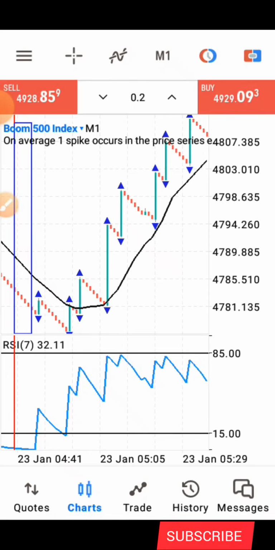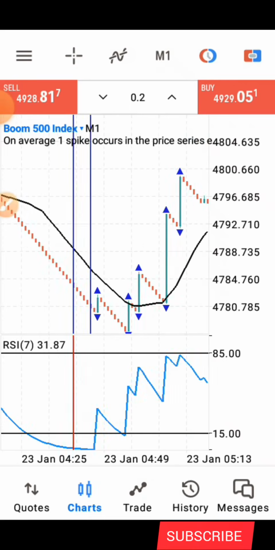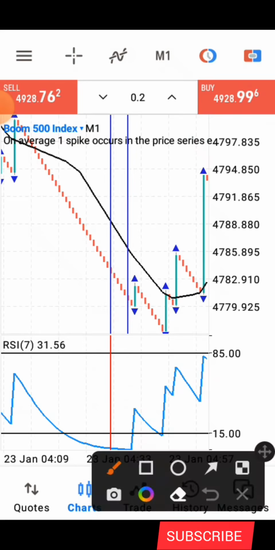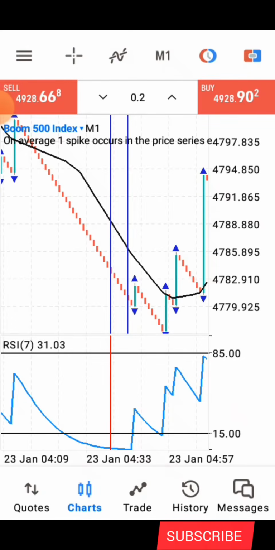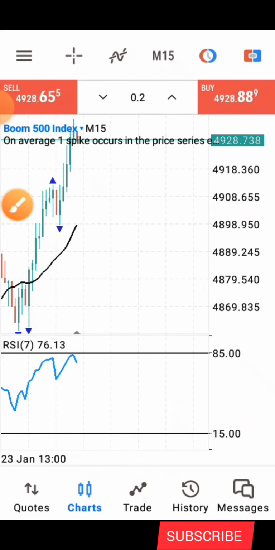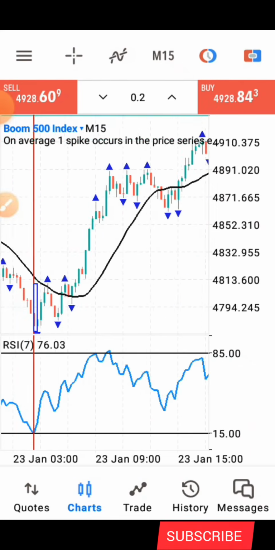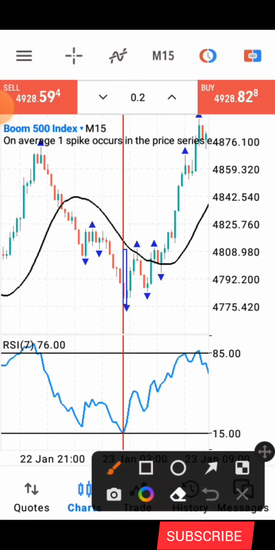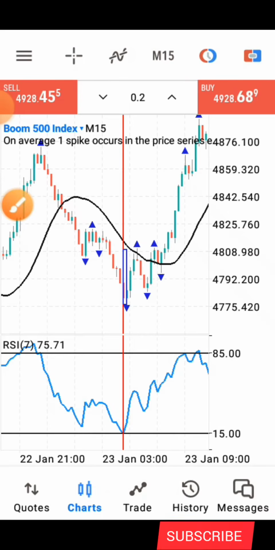But there's one thing you need to take note of. Before you take your entry, you don't just use the 1 minute time frame. You don't use the RSI on the 1 minute time frame alone to take the entry. You are going to be looking at the 15-minute time frame. Here on the 15-minute time frame, you see that I marked this area. First of all, you are going to allow price to touch the 15 level. Whenever it touches the 15 level on the 15-minute time frame, you need to take note of that.